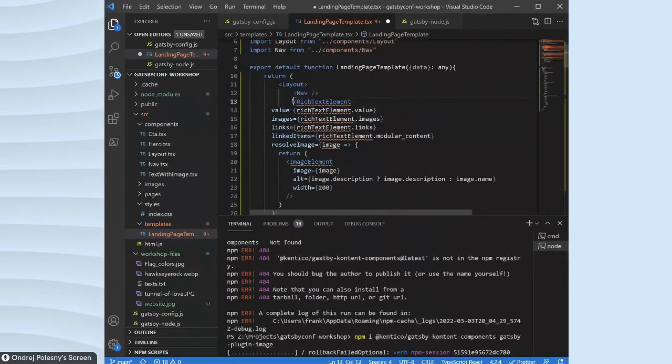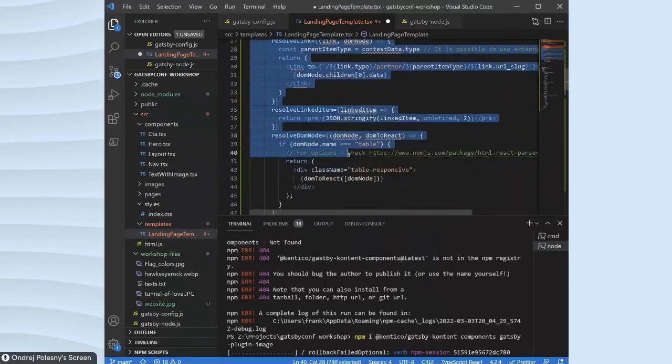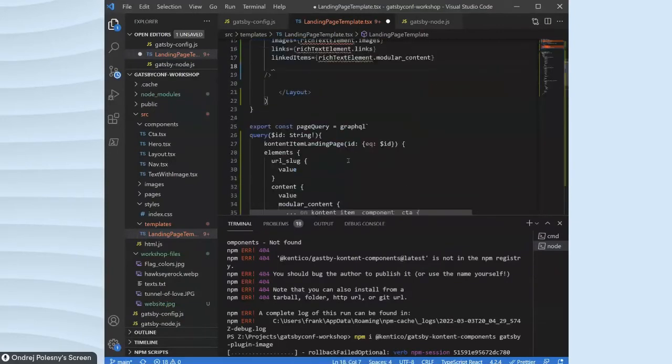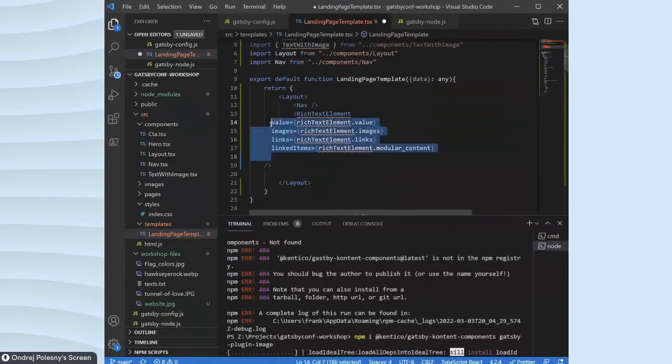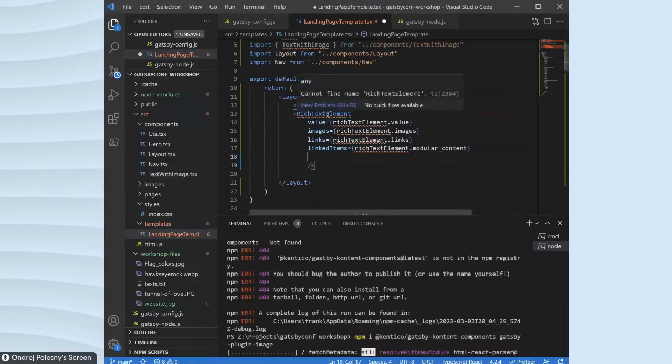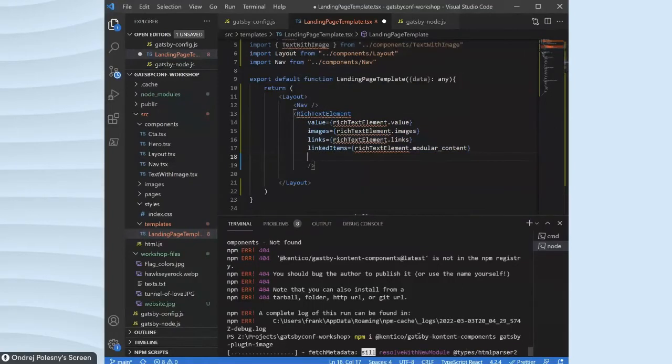Now, I copy pasted it from the docs here. I'm gonna remove all of these resolvers because we don't need them for now. And I'm gonna add some stuff on my own in there. So there's a rich text element. Of course, I'm still installing the packages, so that's why it's underlined.